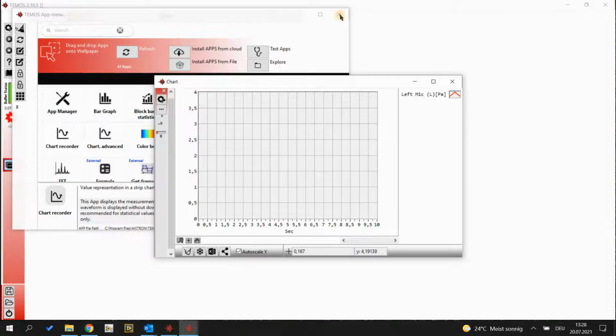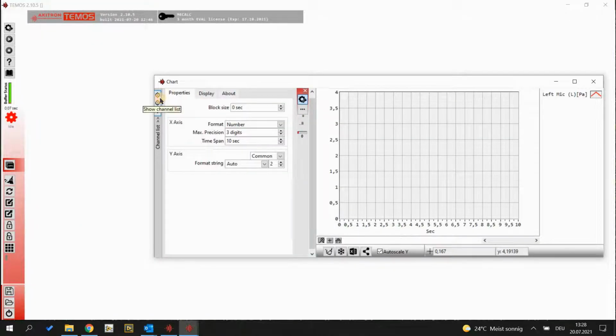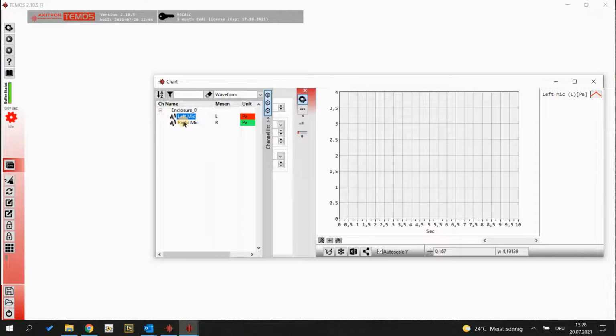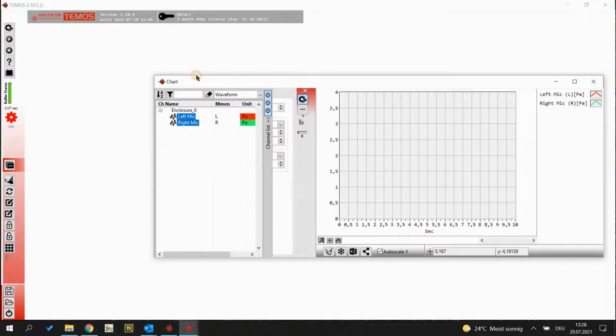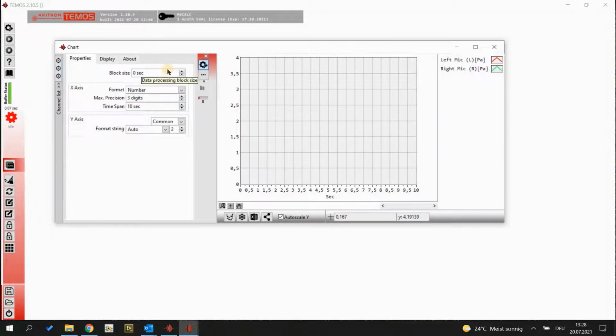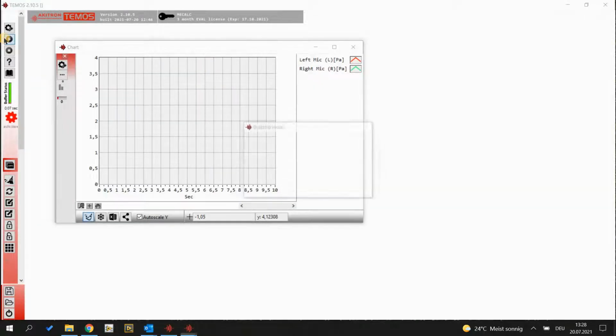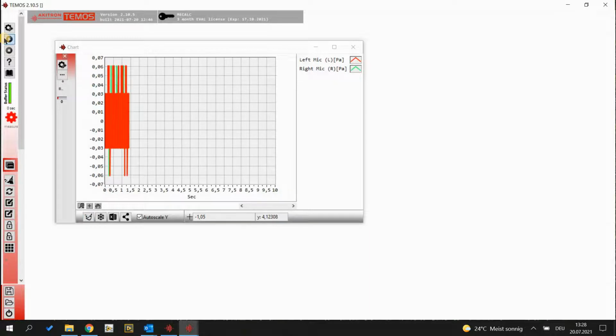Click the gear button of the chart recorder to open its own setup area and click once again on the vertical button to open the channel selector. Hold the control button and click to select multiple channels. Now we can close the setup area. The measurement is started with the start button or F4.